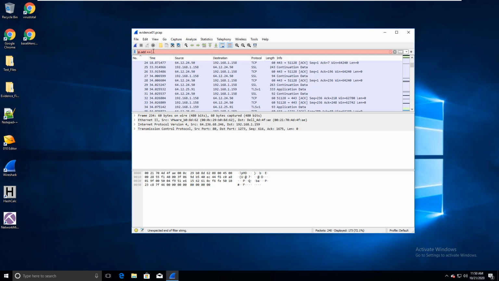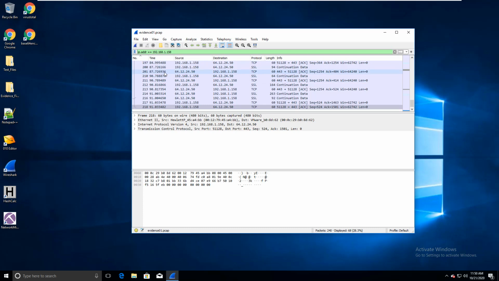And my Num Lock was not on. 168.1.158. So why doesn't it work? Because as I was typing, it's not just add, it's addr. So you have to be careful with your filtering because the filtering is not really forgiving. Here I didn't specify source or destination, I just put ip.addr. So it listed anything that was communicating with or from that address.